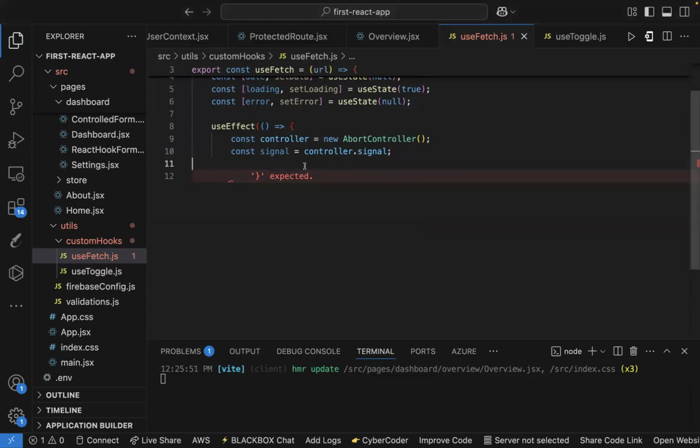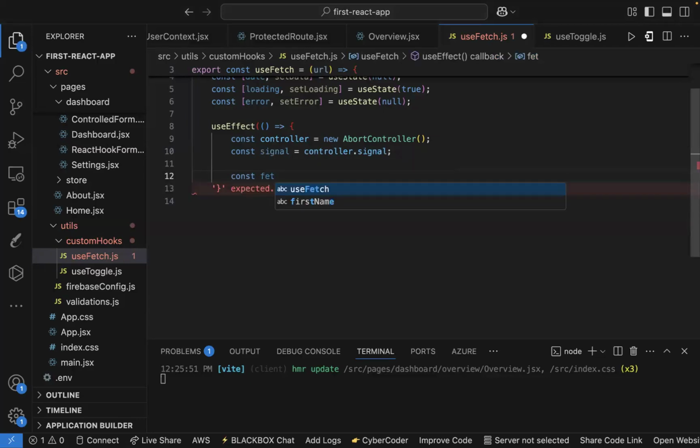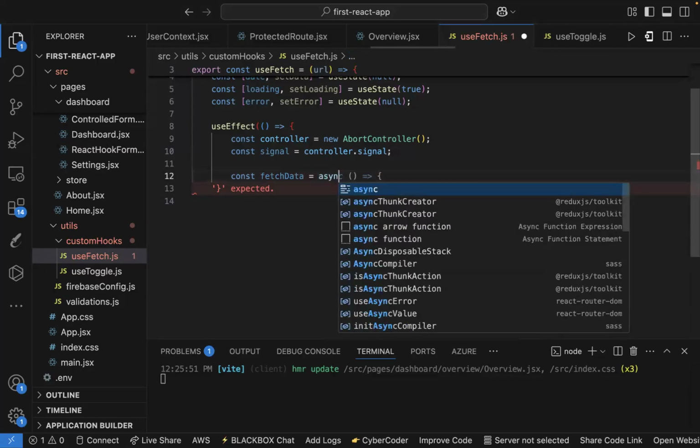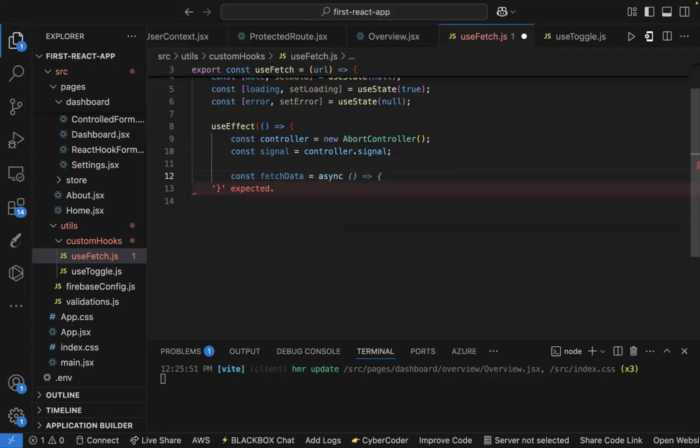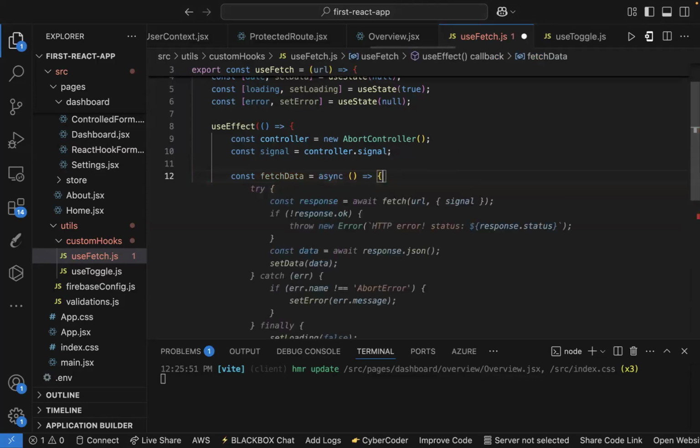Okay. You see what it looks like when I utilize the signal. So let's go ahead. We'll get back to it. I will ask again if you understand when we're done with that. So let's say const fetchData equals async. So I'm going to be using a placeholder API to fetch some data.